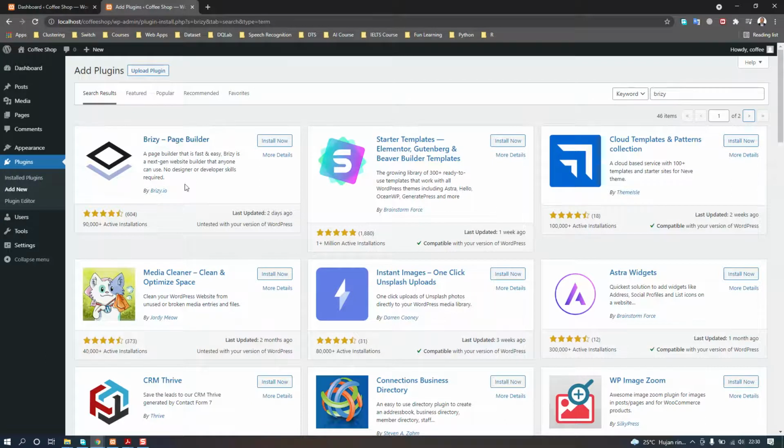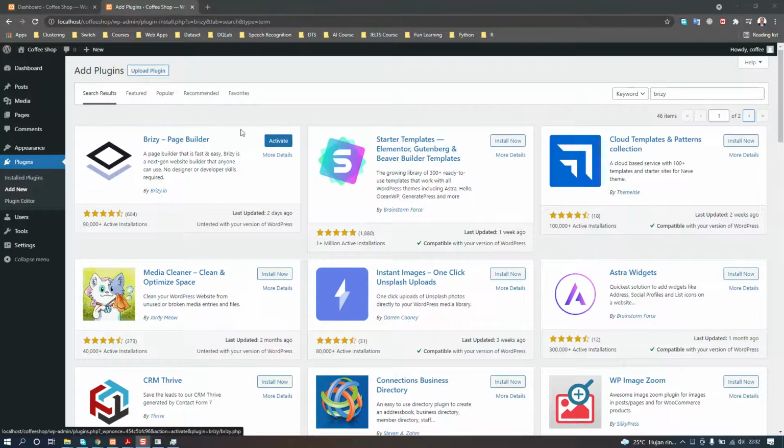There are many page builders available, like Elementor, Divi, Beaver and others. But for this course, we need to install this. So you need to click install now. Once it is installed, you can click activate to activate the plugin, the page builder.